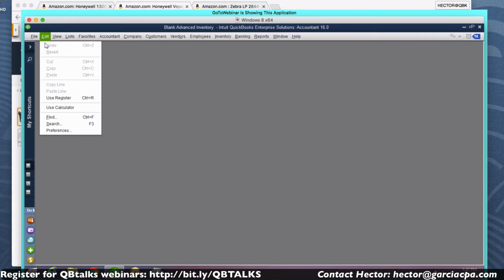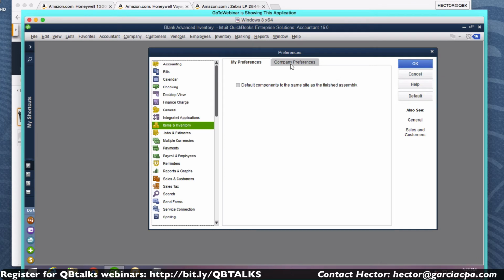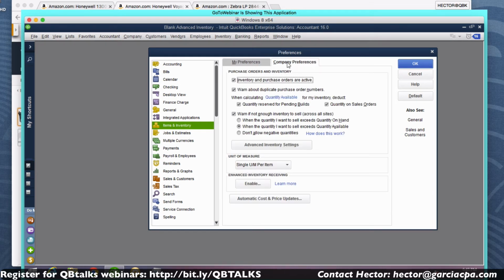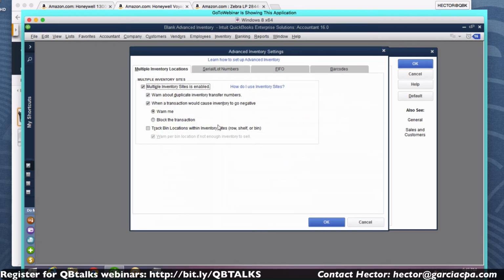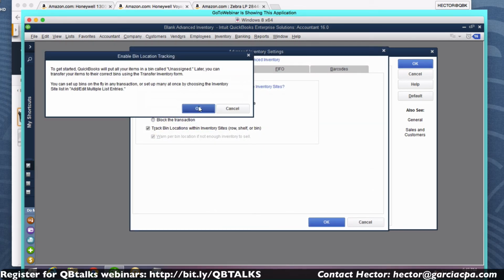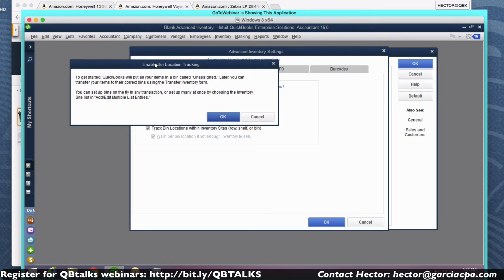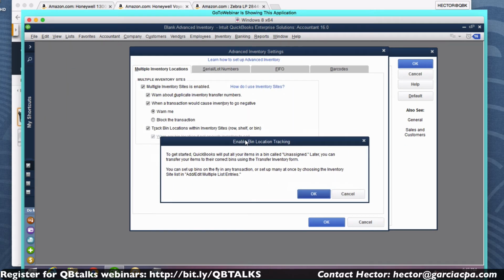So we'll go to the Edit menu, go to Preferences, and then click on Items and Inventory, then Company Preferences, and then Advanced Inventory Settings. And then we're going to turn on Track Bin Locations. Basically QuickBooks is telling you, hey, wait a second, because you already started working with inventory, you never really told it where your bin locations were.